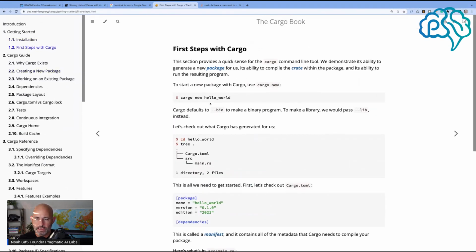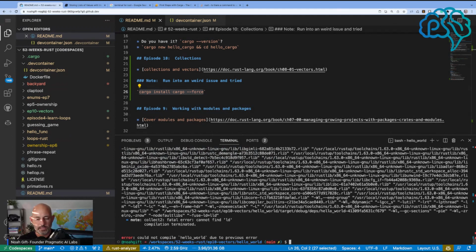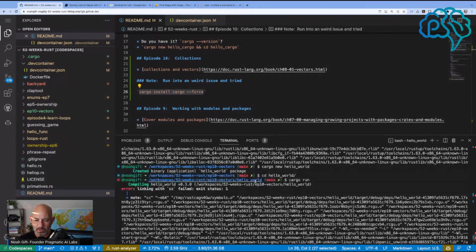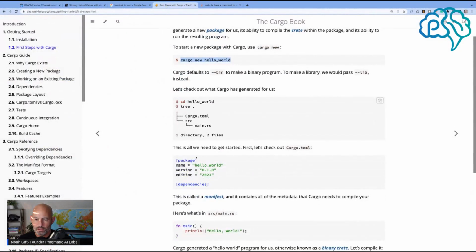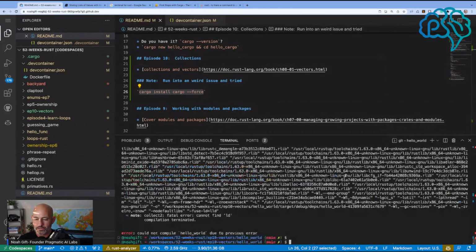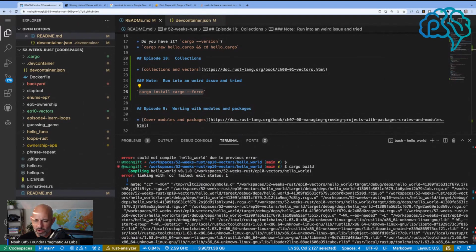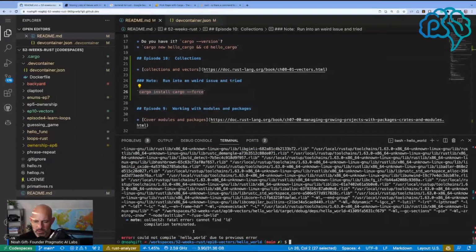First steps. Why does it exist? That's what we want. New hello world. Does anything work? Okay. Now if I go into hello world and I say cargo run, does this work? See, that's not good. There's some weird issue here. Cargo build, although it shouldn't. Let's try that first. Yeah. So this looks like Rust is not installed or something.